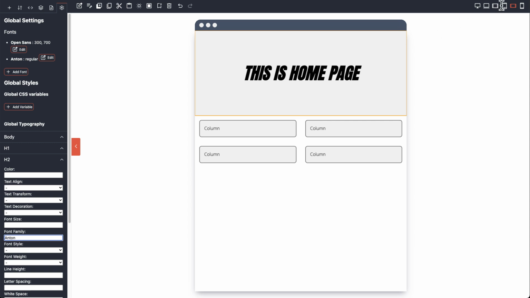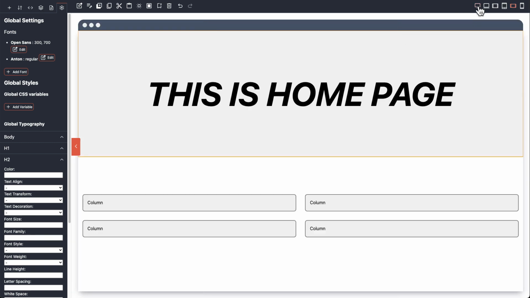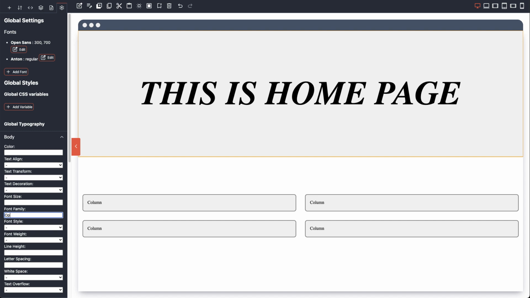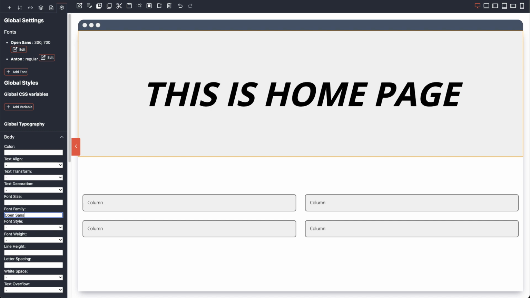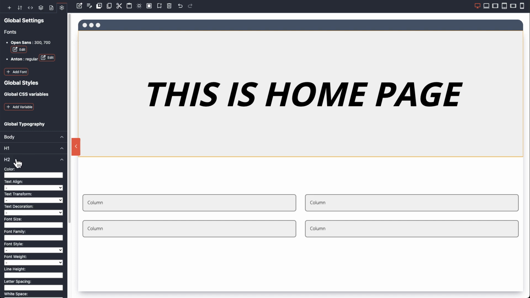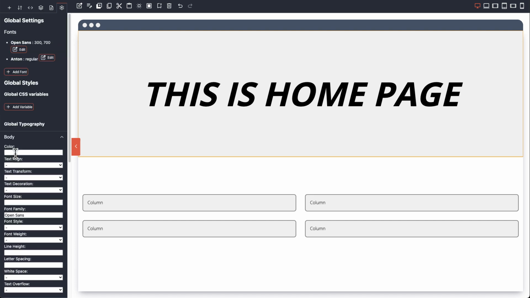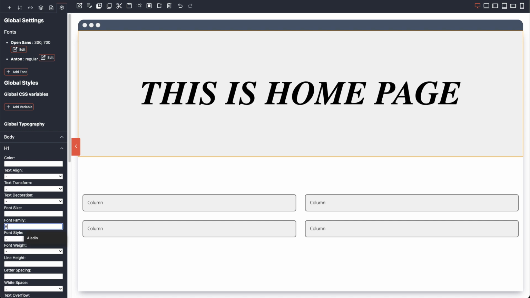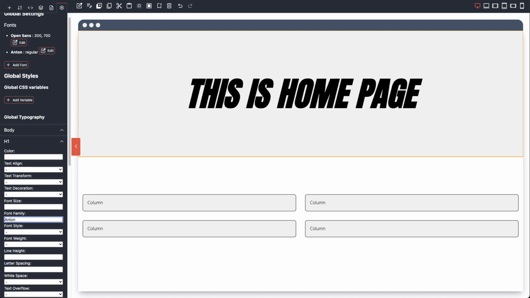By the way, I have noticed that I am not on the default resolution, so these variables are not applied for any resolution. So now I need to change it here as well. And now you can see that these settings are also responsive, so you can select your typography for different resolutions as global settings. Let's set our font family here as well.